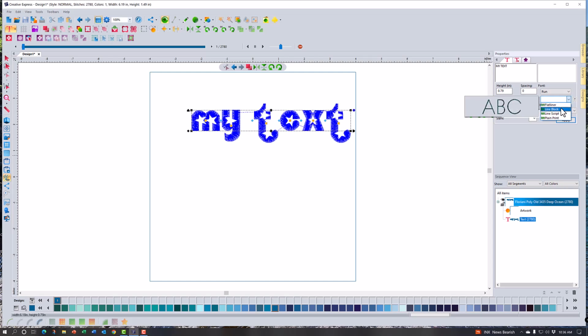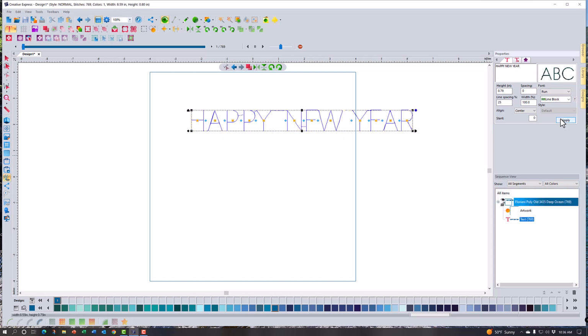So I could use Flatliner, I could use Line Block, I could use Line Script, or I could use Plain Print. So what we're going to use today is Line Block, and I'm going to come up here to this text box. I'm going to highlight my text so I can type over it. Then I'm going to put in Happy New Year. And I'm going to click apply, and I can see that that is way too big.